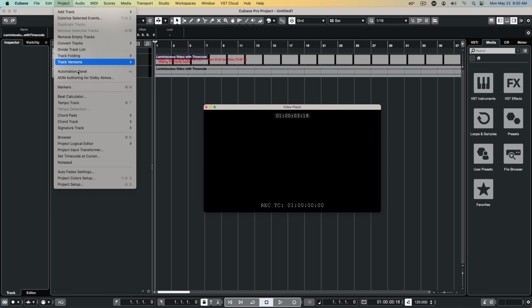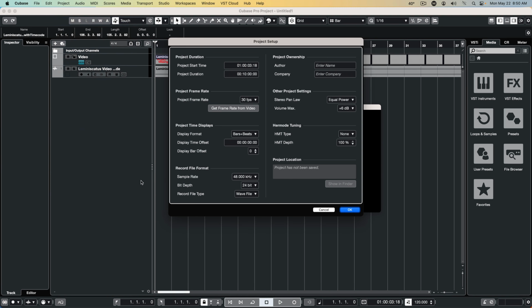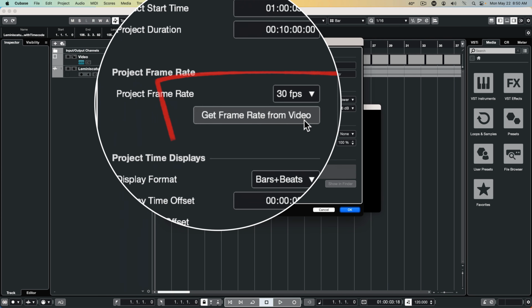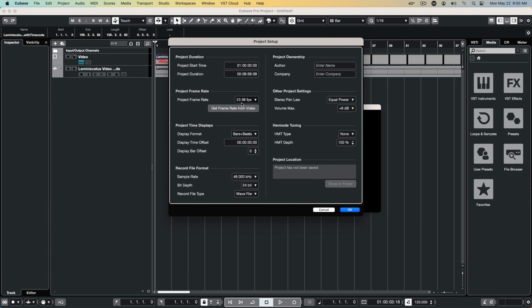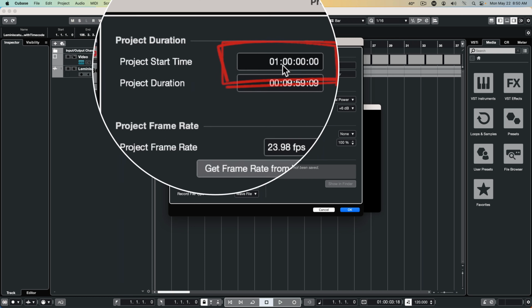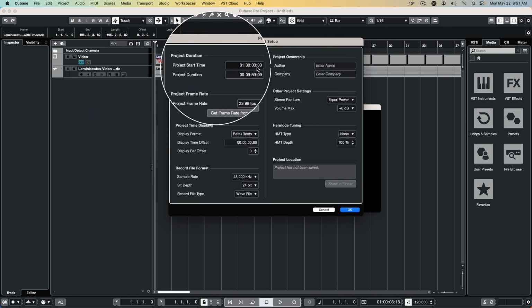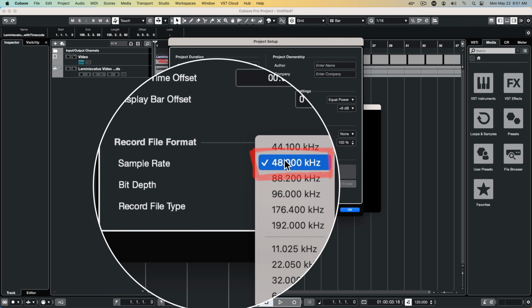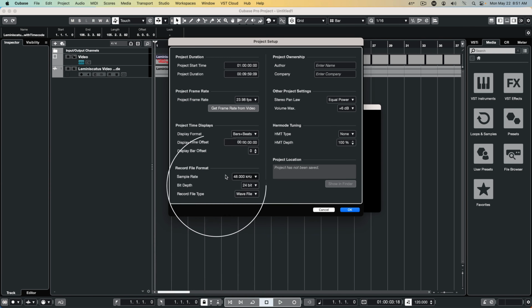Now I'm going to go to Project, Project Setup, and the first thing I want to do is get the frame rate from the video. So I click on this. Notice it gives me 23.98 frames per second. Then I want to set the project start time to 1 hour. In this case, it's already set to 1 hour, so I don't need to change it. I've got the sample rate set at 48K, and I'm going to hit OK.